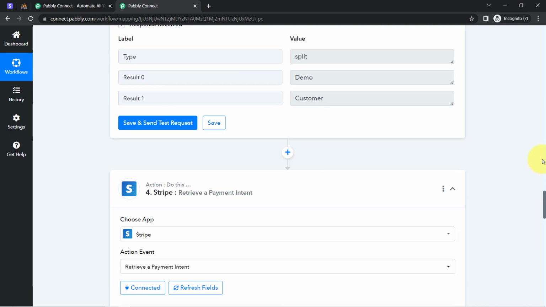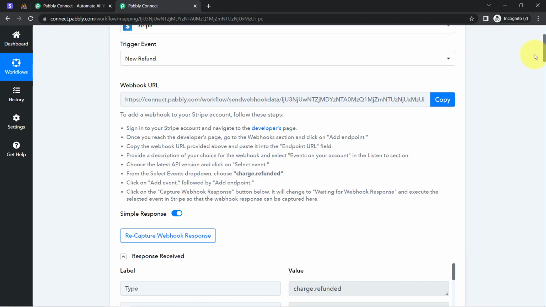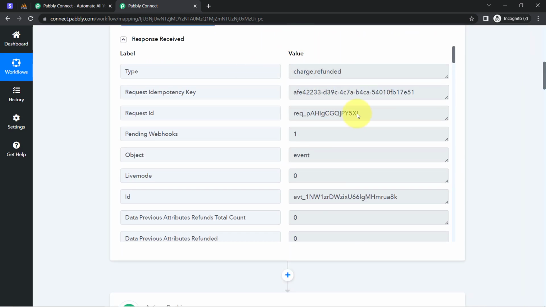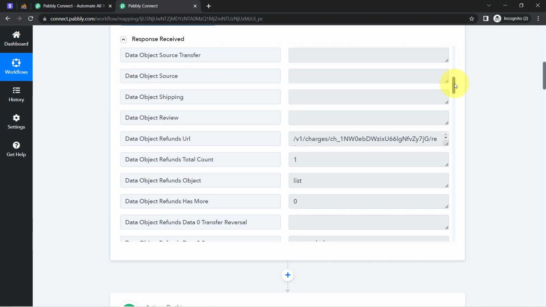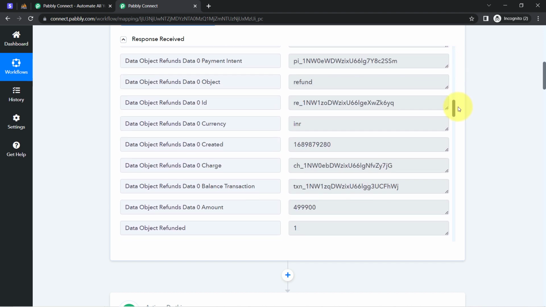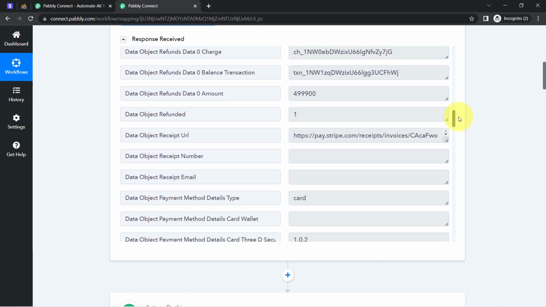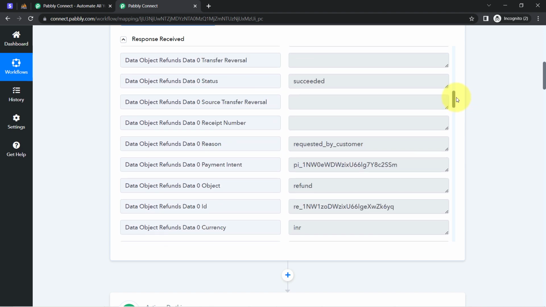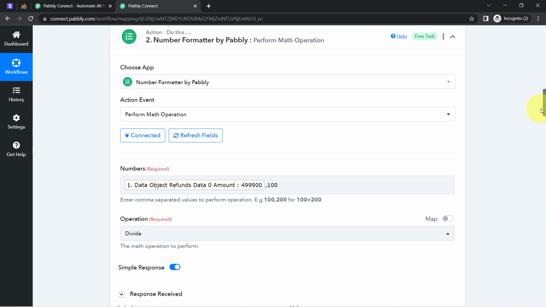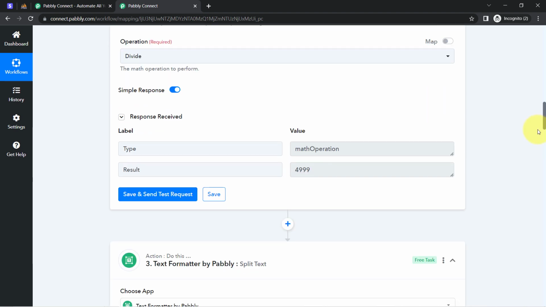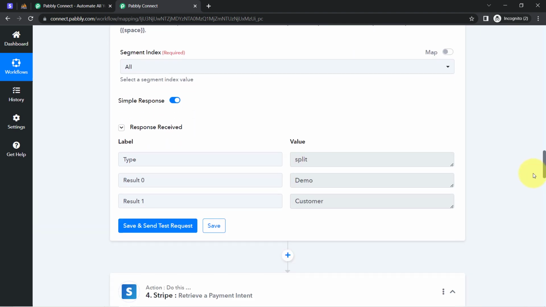Okay, so again I will show you that we have not even received the phone number in this particular response. Okay, so again there is a way to fetch the phone number also. With the help of customer ID, we can fetch these details, okay? But for that you'll have to introduce one more Stripe step, okay? So let me show you how you can do that, okay?